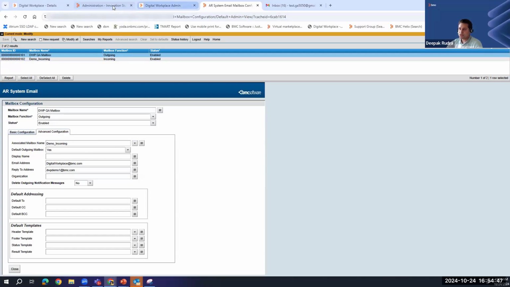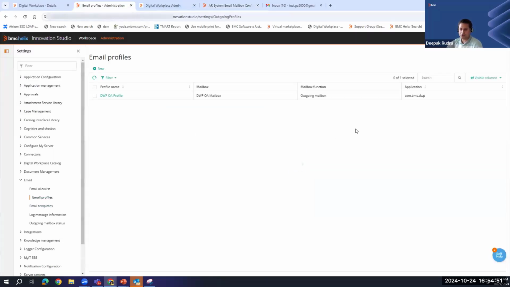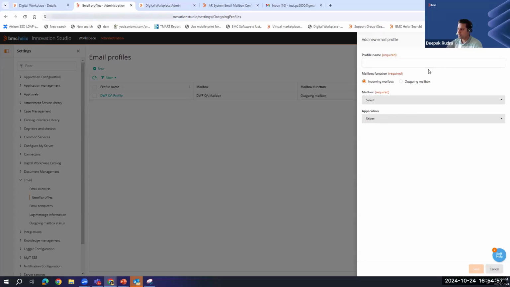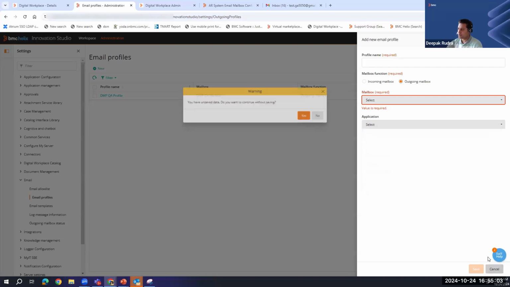Then the next step that I told you is you go and create the profile in case you don't want to use your default mailbox. So we have a profile created here. It's nothing, it's simple. You just go ahead and create a new entry, give it a name, and then you map it to an outgoing mailbox. And then you associate it to the application that you want to use.